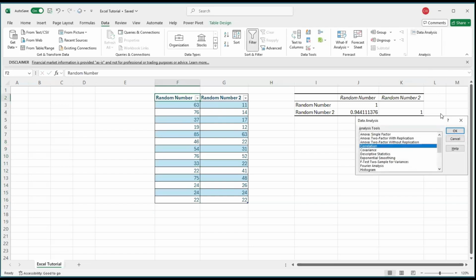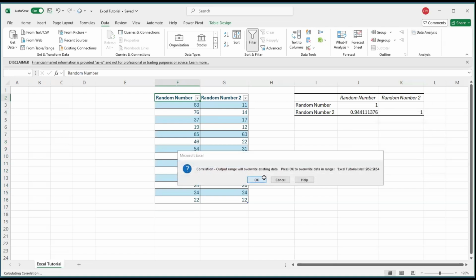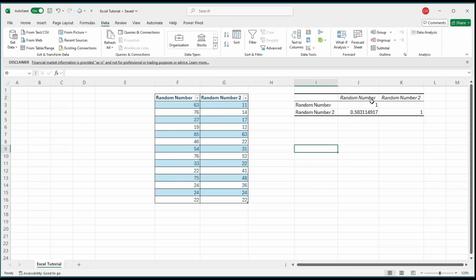Now that we've changed our numbers, we can run our correlation again. And we can see we have a much lower correlation, which would make sense as these numbers have much higher variance. And that's how to run a correlation in Excel.